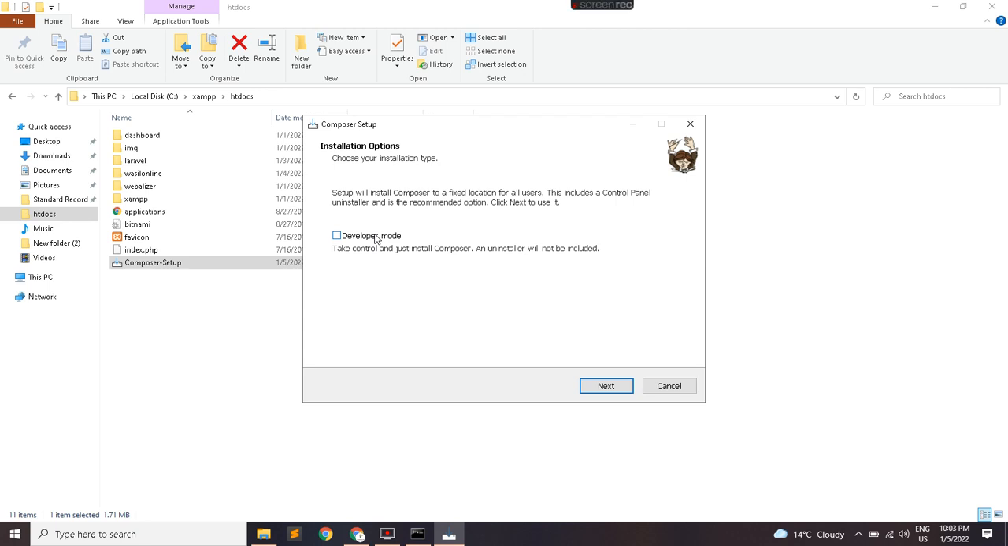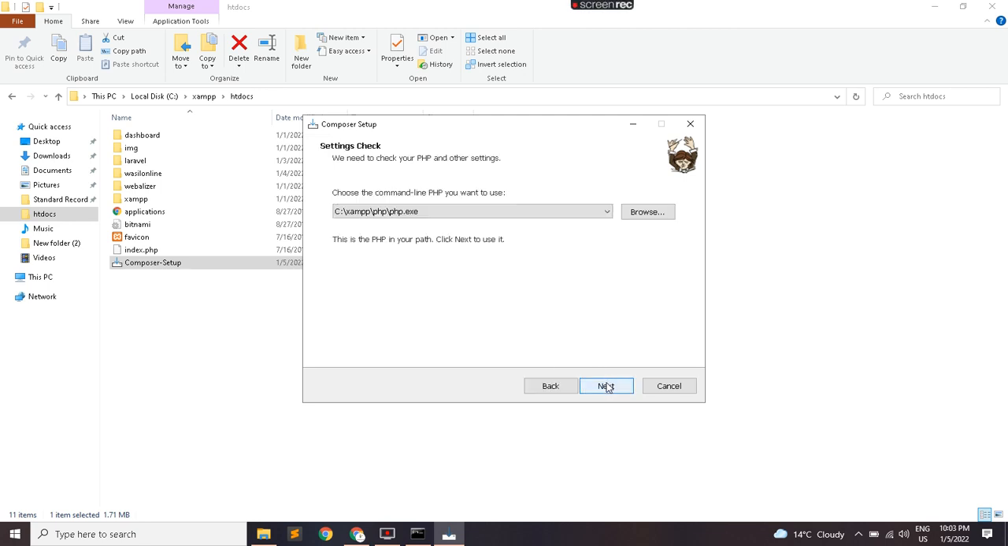Now it is asking me a question from Composer, whether you want developer mode or non-developer mode. Both are the same, so whatever you want, you can go with that. Now just simply click on next. I will click on next. I will show you how to install in developer mode and without developer mode, both are the same as well. So click on next.